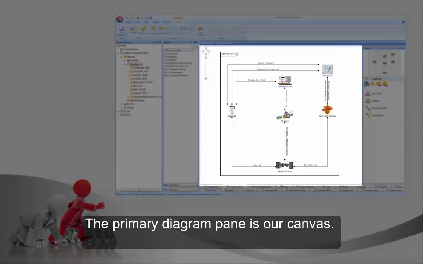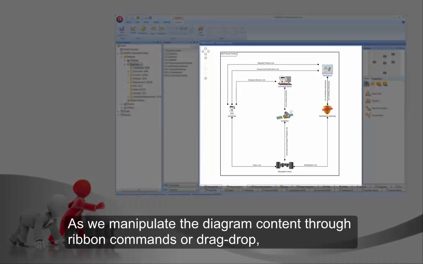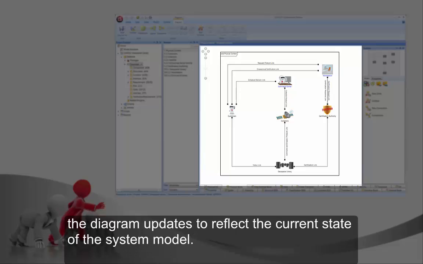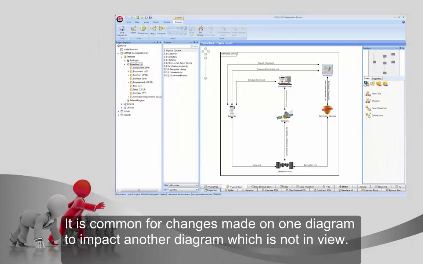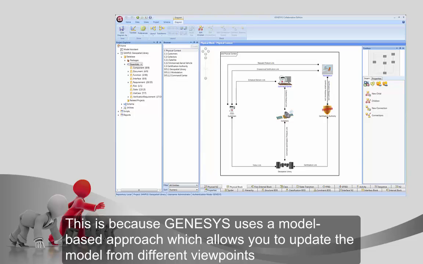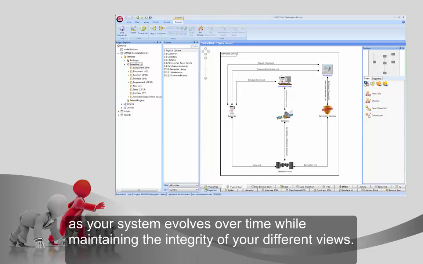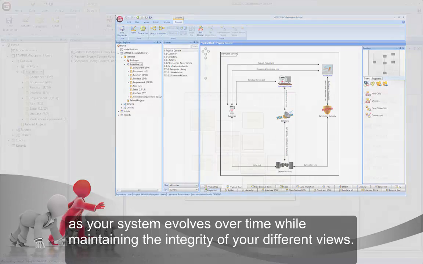The primary diagram pane is our canvas. As we manipulate the diagram content through ribbon commands or drag and drop, the diagram updates to reflect the current state of the system model. It is common for changes made on one diagram to impact another diagram, which is not in view. This is because GENESYS uses a model-based approach, which allows you to update the model from different viewpoints as your system evolves over time, while maintaining the integrity of your different views.